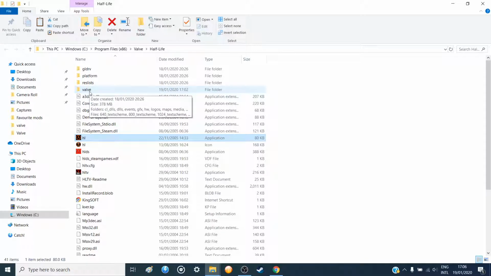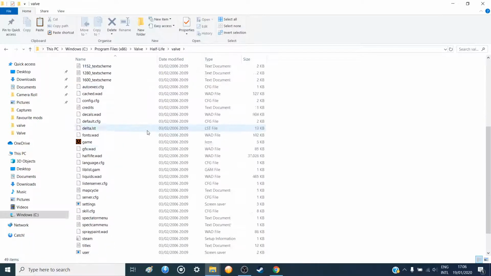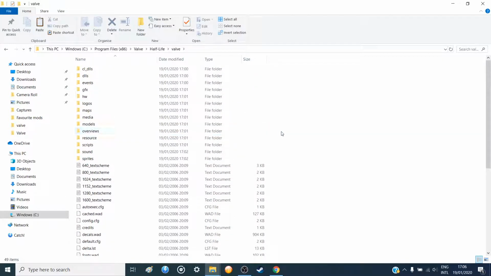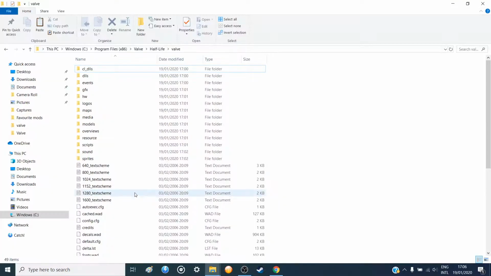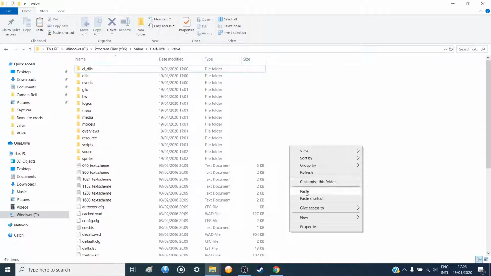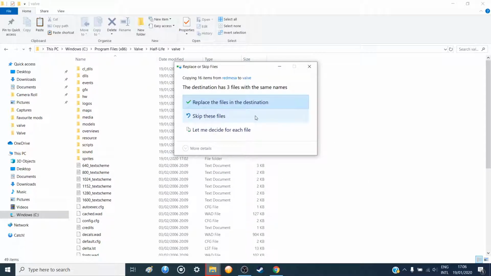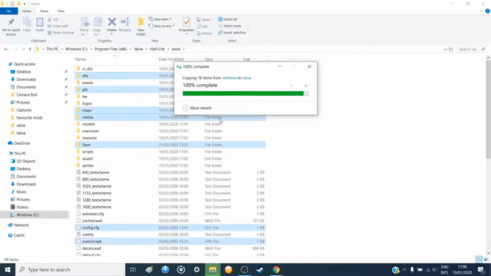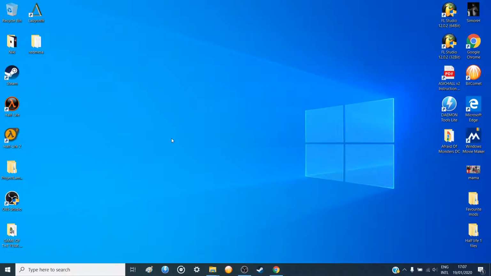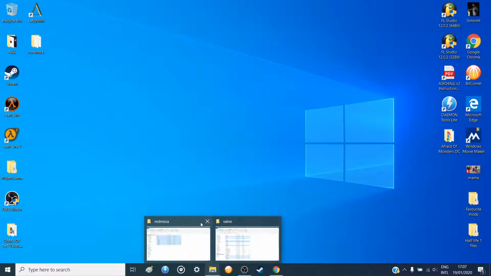So go to this folder that's called Valve, and over here is the file. And now these files that you have copied from your mod, you need to paste them. You gotta copy them just in case something wrong happens. And so you gotta replace the files in the destination, click continue, and now it has to run.